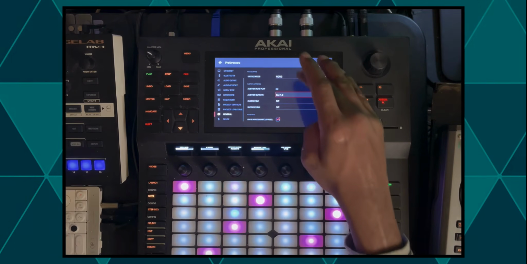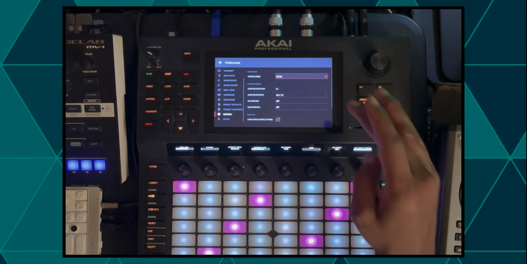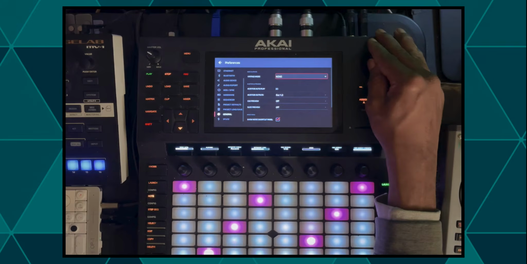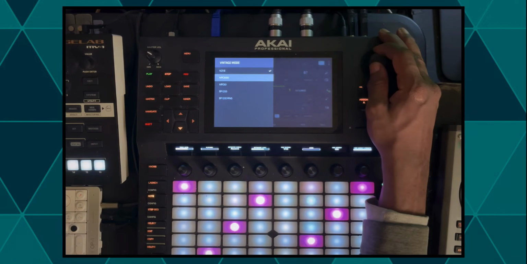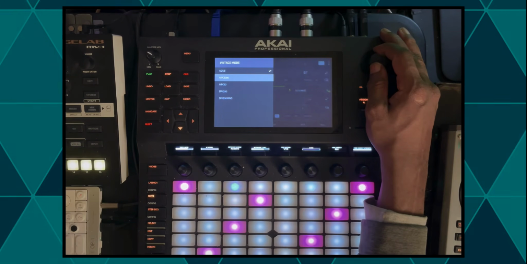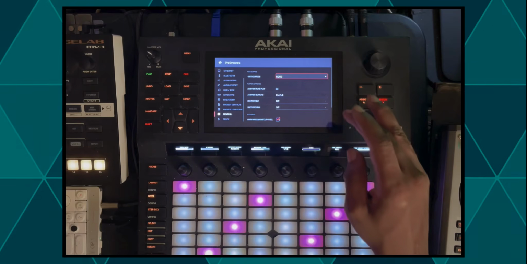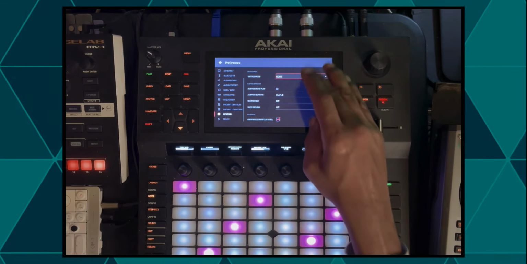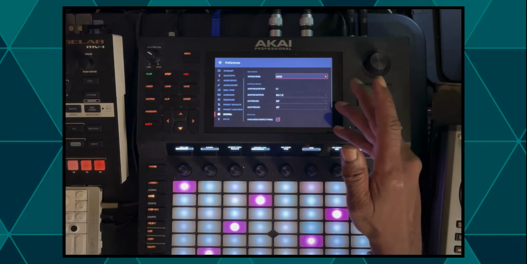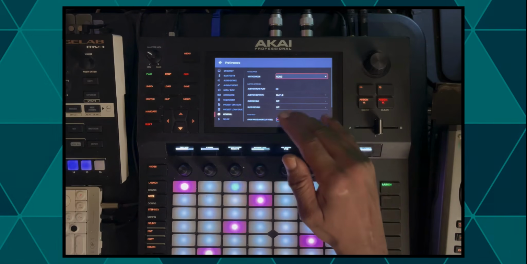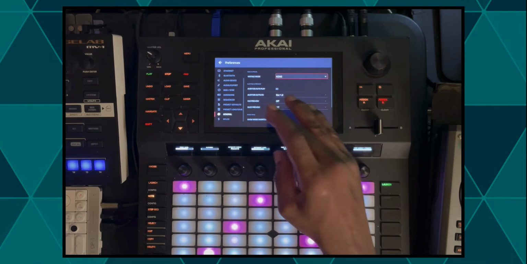General. Now I wish we could set this to and it would stay, but this is where you could turn it to the MPC sound, like or emulate the 3000, the 60, the SP1200, etc. But every time you start a new project, it goes back to none. You would have to come in here and set it.